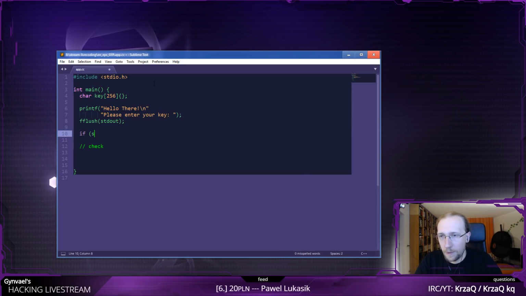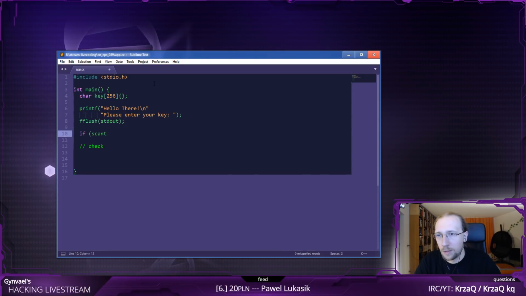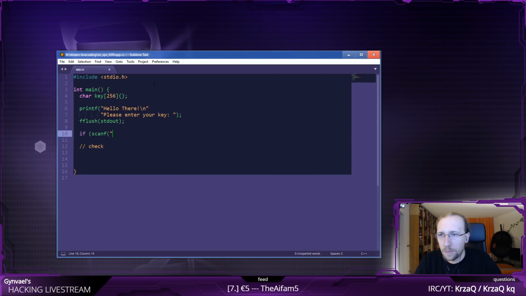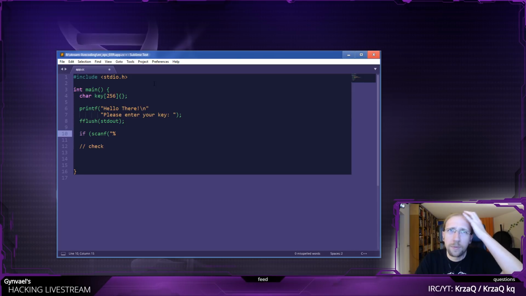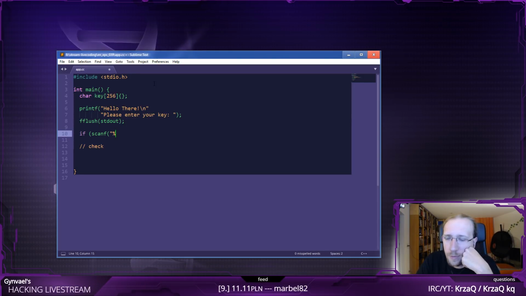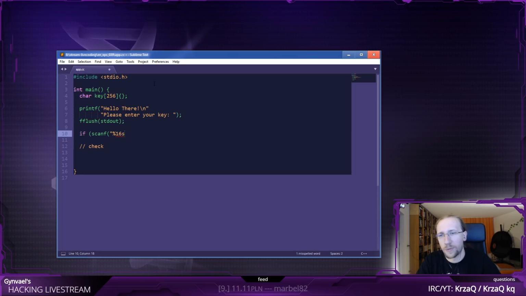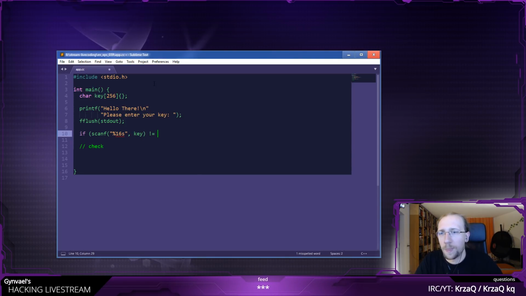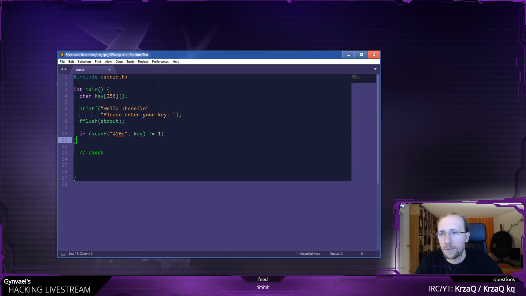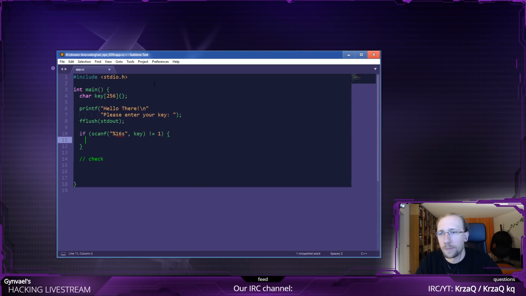So if scan. Okay, and I guess I'm going to grab just a string. The string is going to be the length of the key. The length of the key is going to be 16 because I say so. The size of the array is a little excessive, but I'm going to leave it as is because why not? If it's not equal to 1, then just bail out basically. Bye.